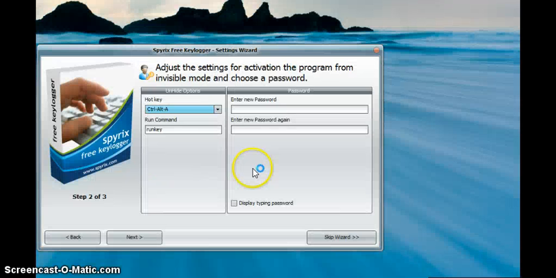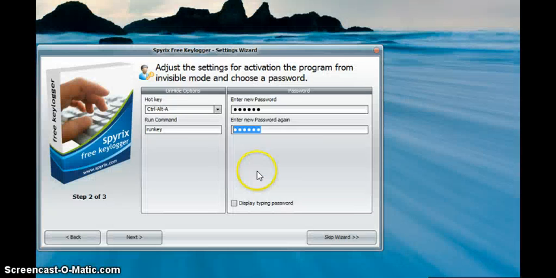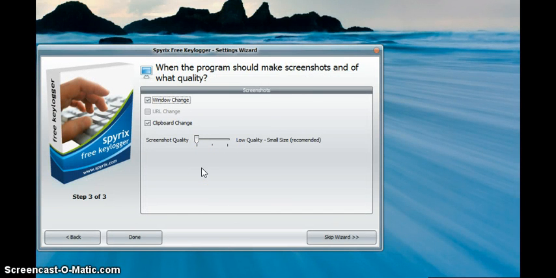Now, this requires an authorization, so yes. Now, the way the stealth mode can be accessed is you have a hotkey. In this case, let's leave it at Control-Alt-A, and a run command for the CMD, which is going to be run key. Now, let's set up a password. I'm going to use 123456, and let's go to the next step, which is going to be, oh, here we go.